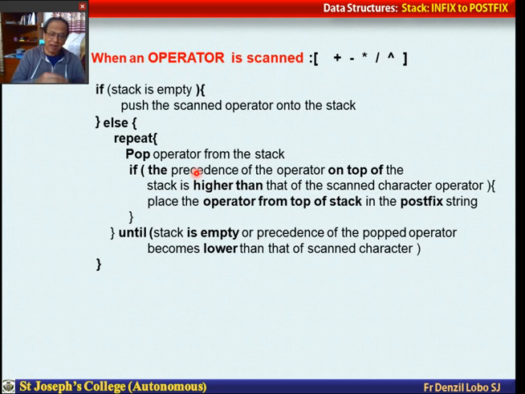And if there are other operators on the stack whose precedence is greater than or equal, then until you come to that, you pop them and insert them into the postfix expression, and that is what we do. Repeat until, so pop the operator, find the precedence of that and compare, and as I said, you either insert it into the postfix expression or you push it back onto the stack.